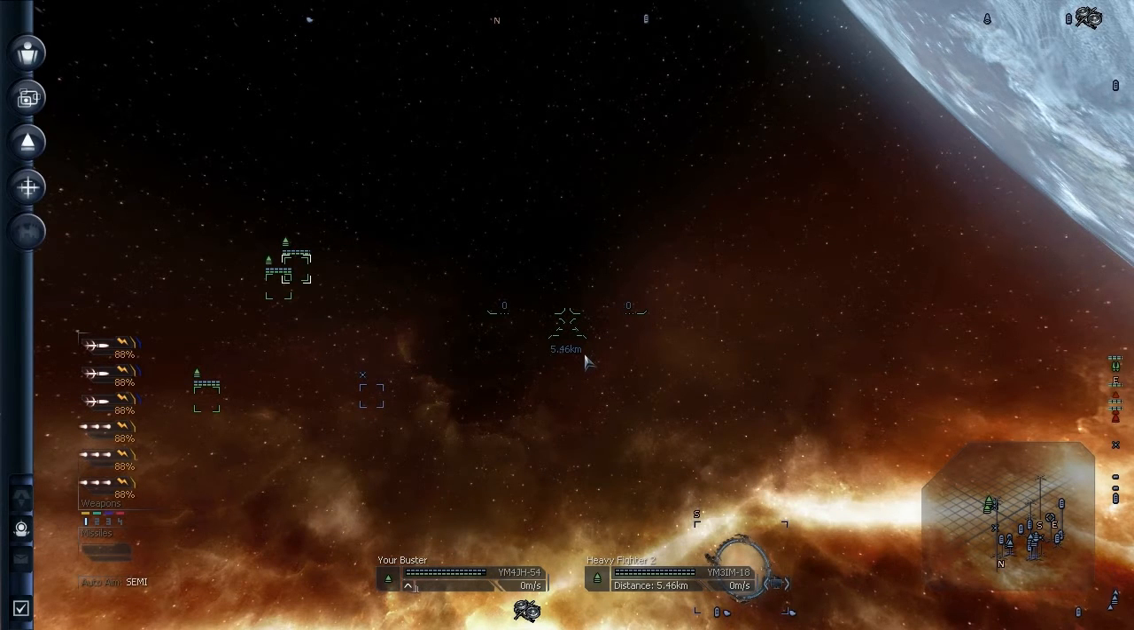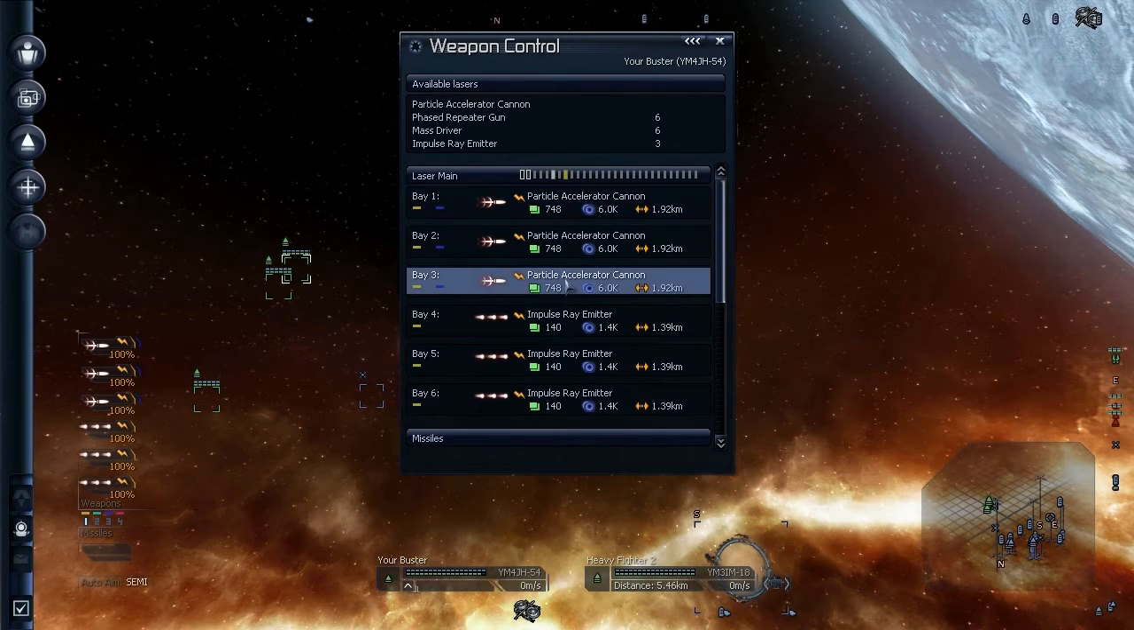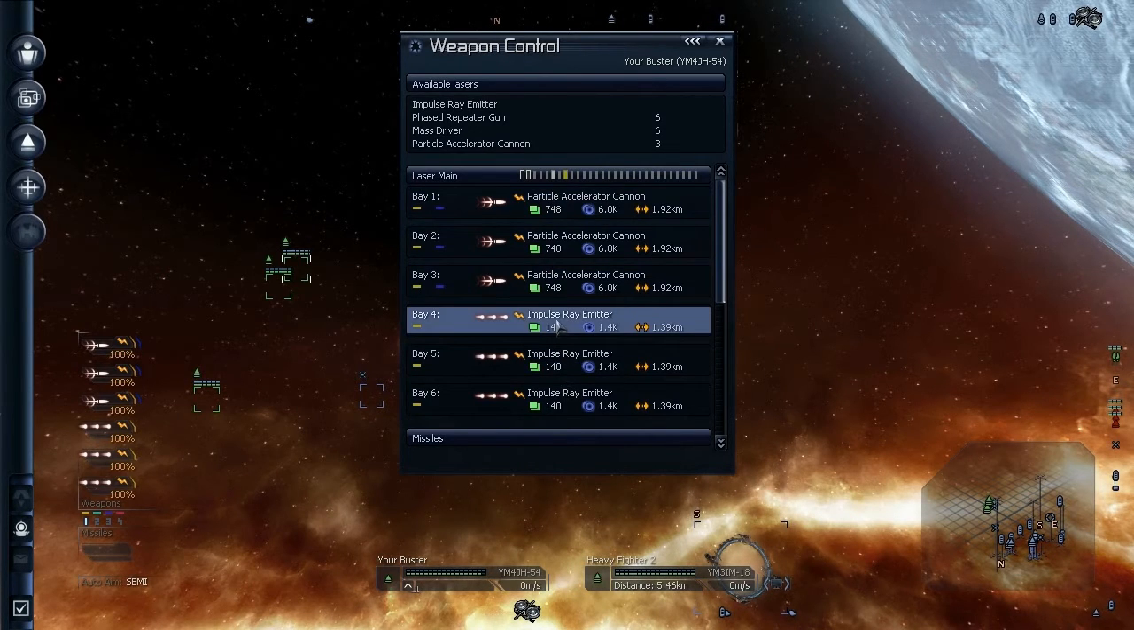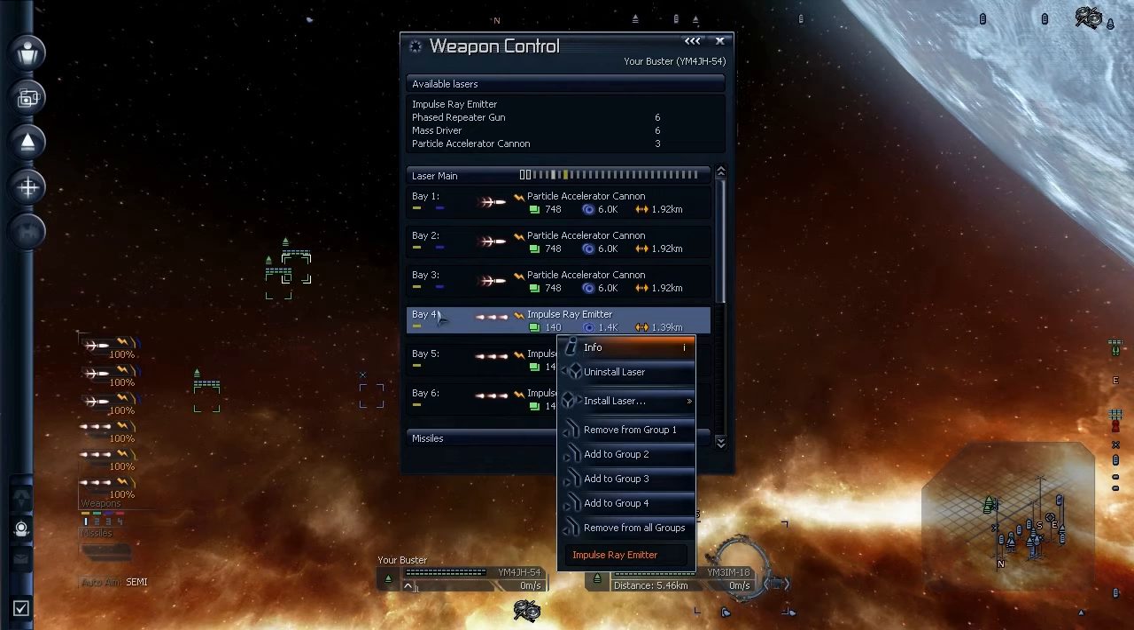Of course, all of these options are also available without having to use the mouse. In space, press G to bring up the weapons menu for your current ship. You'll see the same information and have access to the same context menu to install or uninstall lasers and add or remove them from the weapon groups.